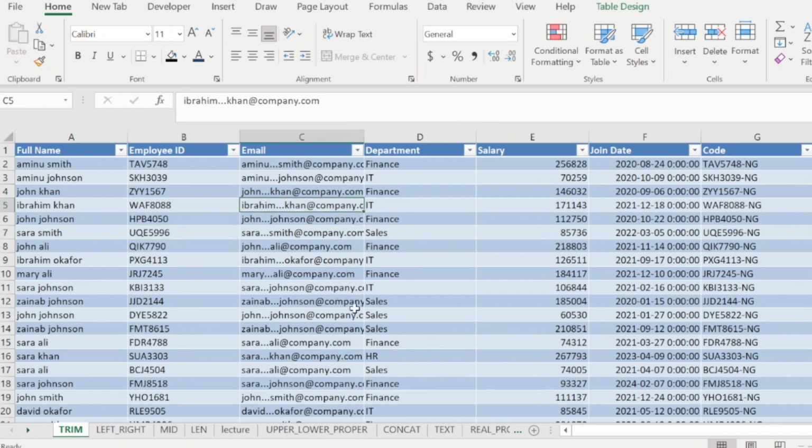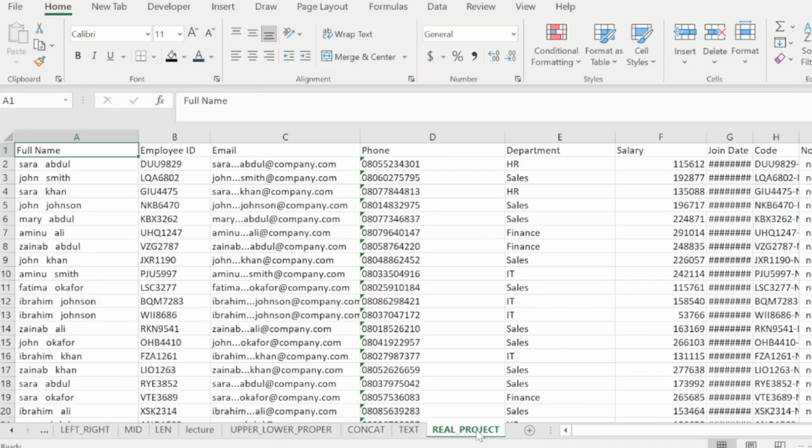So in the next video, we'll be working on our upper and lower functions. We'll also be applying concatenate, and we apply it on our real project.